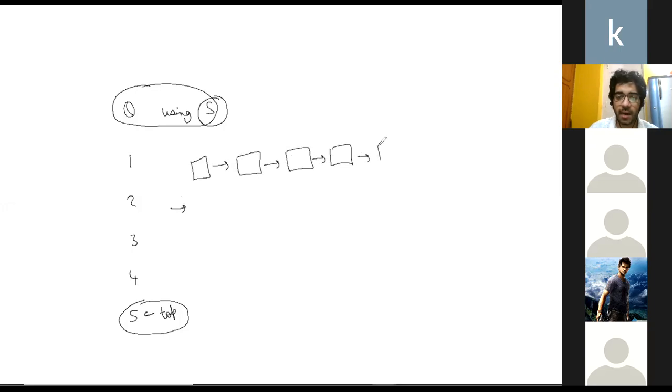So 5 4 3 2 1, and 5 is at the top. Okay, so we just have to take a temporary pointer and traverse until we get a null. So we will reach the 1. Just pop it and set the next of 2 to null, and we can repeat it, and 1 2 3 4 5 will get popped out. So the question is, you have to implement a queue using stack.